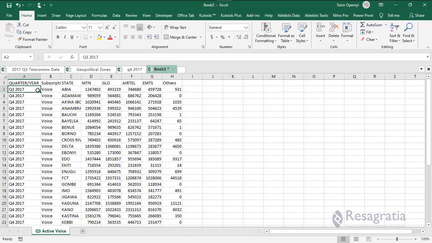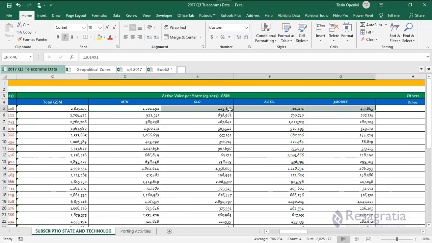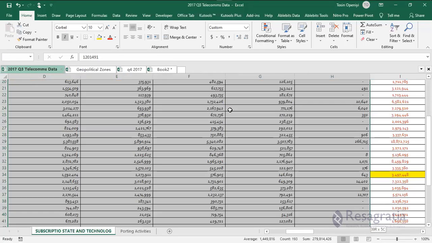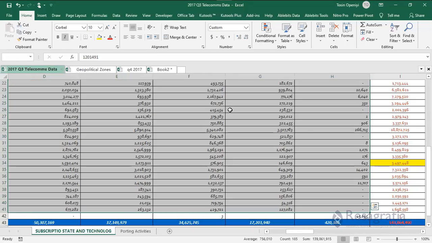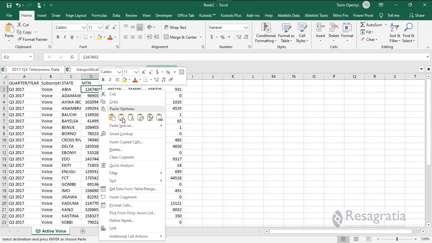I will just drag down and do auto fill down. Then I have 2017. So I'll come to my third quarter. Remember that is for voice. Come to voice per state from MTN to other network. Then I copy this and paste as value.